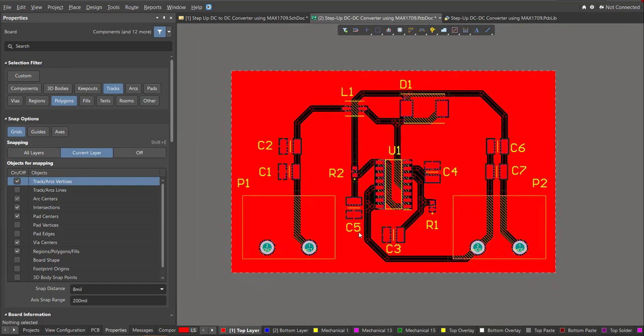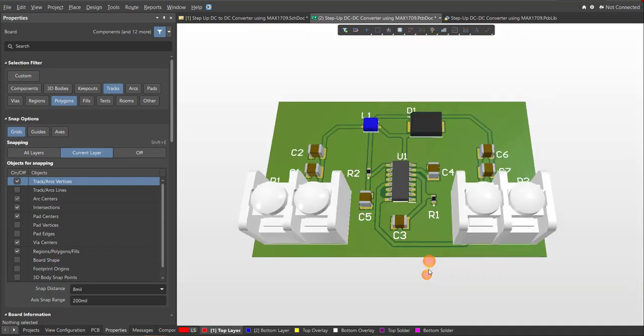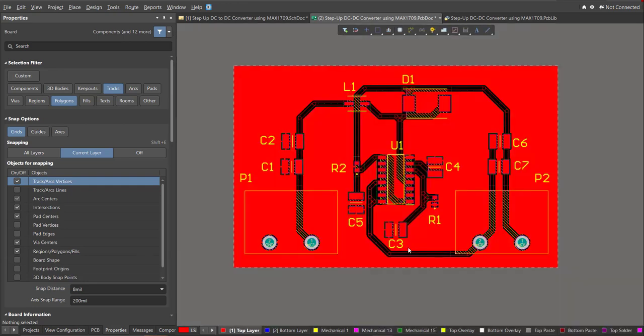Now to view it in 3D view, just press 3 on your keyboard, and now we're done with the PCB design. So that's all, and I hope you learned something from this video.